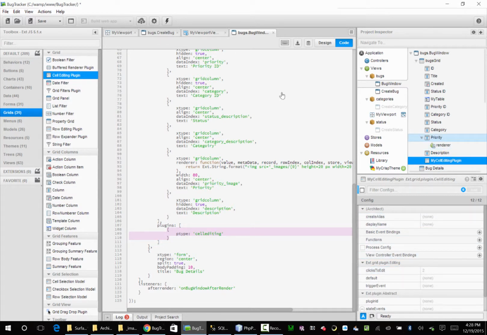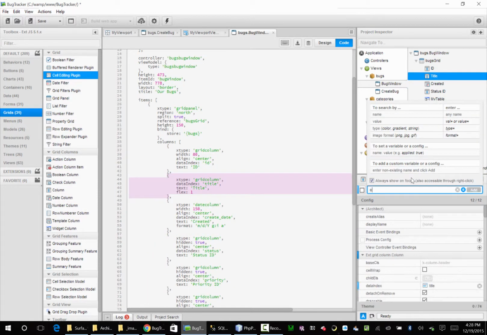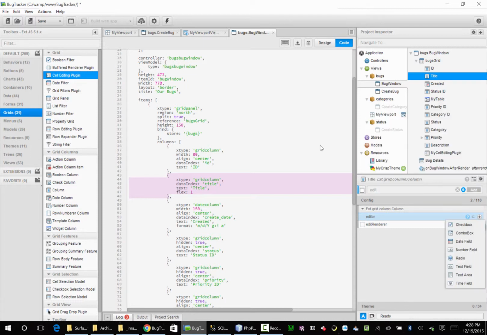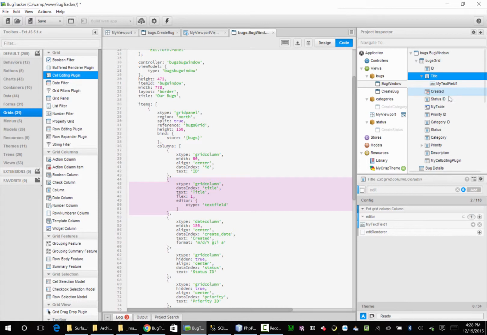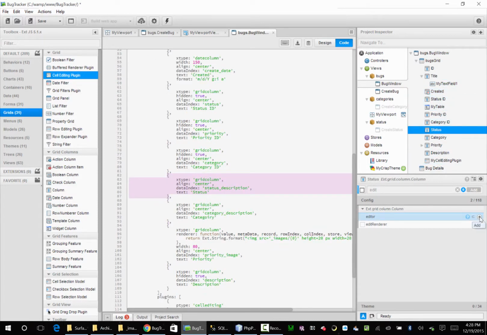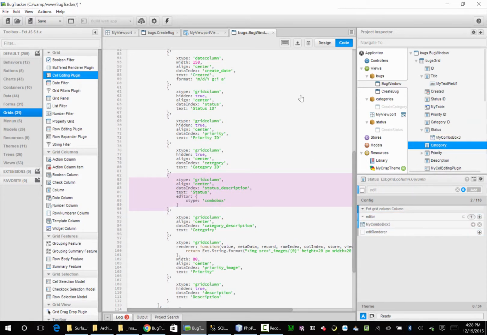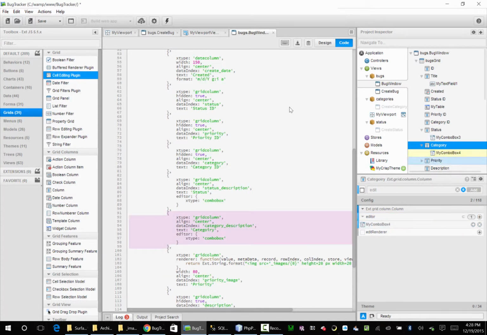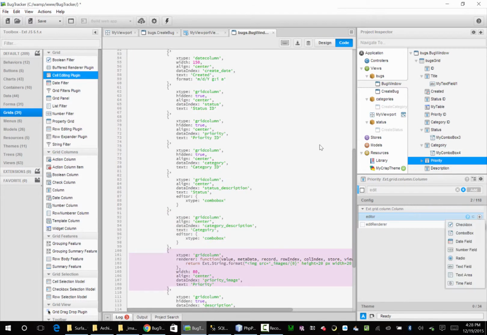But what we have to do is, let's say you want to change the title. We're going to go over here to editor, and I'm going to add an editor. That's a text field. And then my status, my editor for that, is going to be a combo box. My category, status, is going to be a combo box. And my priority is going to be a combo box.